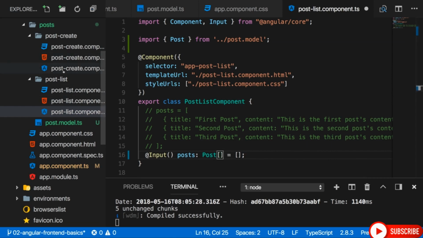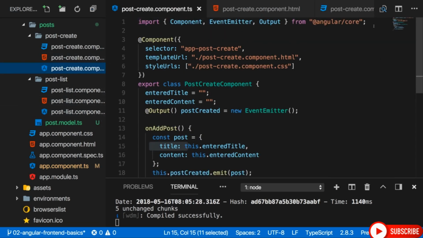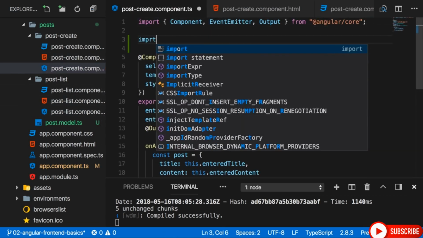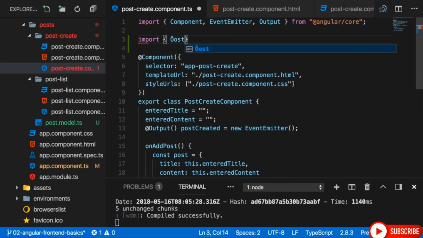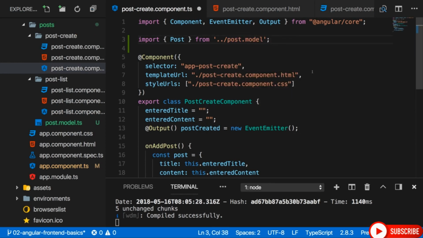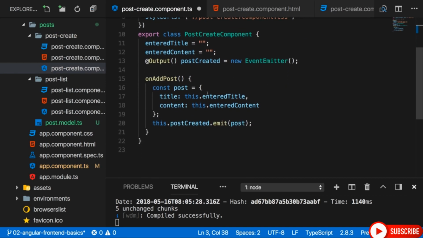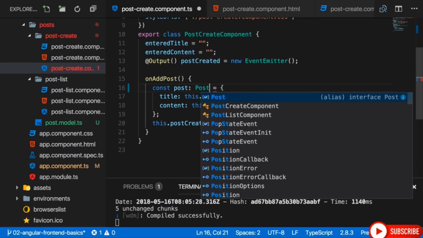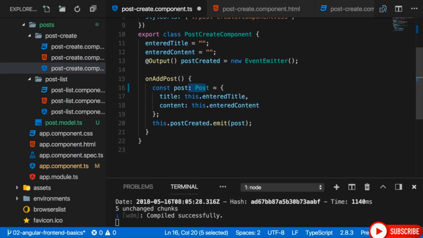And finally, in the post create component, there too, I want to import my post type, so to say, from post model, post model like this. And then whenever we create a new post, this will actually be of type post. We can be very clear about this, and we can even be clear about the data we're going to emit.